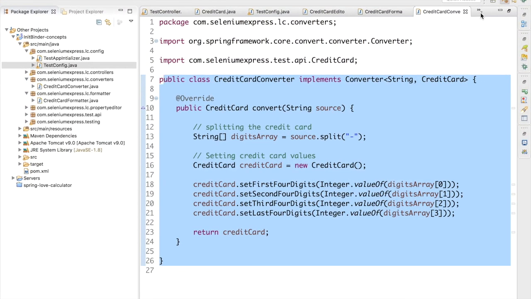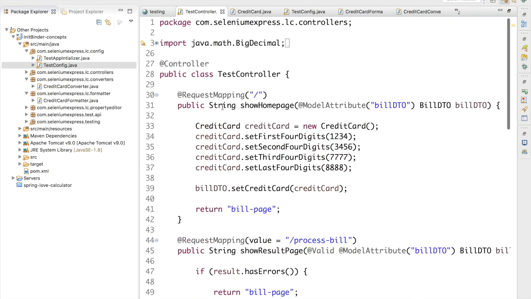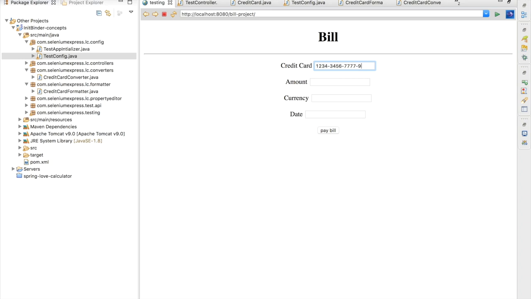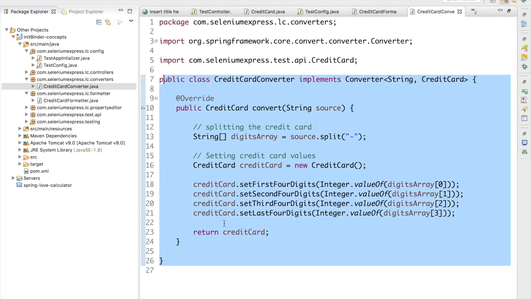Cool, so let me go to my web page. Let me do a refresh. So this is the value that we are getting. That's because we have set this value inside our controller right here. Okay, so now let me change this number, let's say 9977, and 3245, and let's say the amount is $20 AUD, and the date is 01/01/1990. Okay, and let's say pay bill, and boom, it's working good. So here, basically, I'm using a converter instead of an editor. My converter is working really, really good.